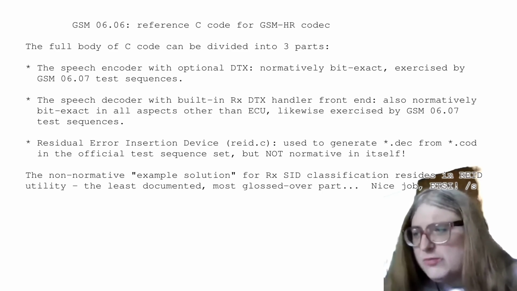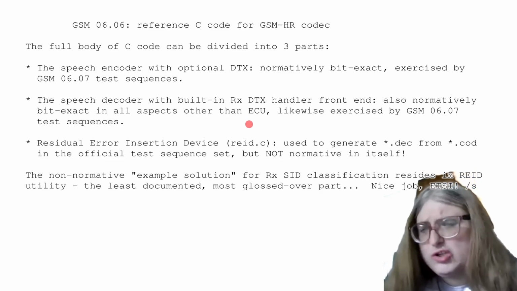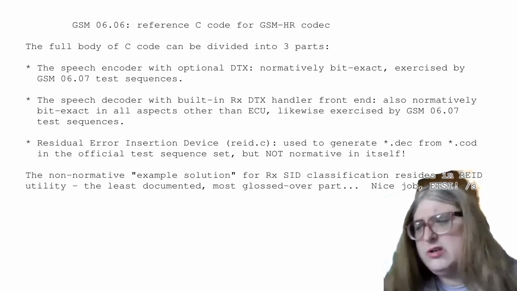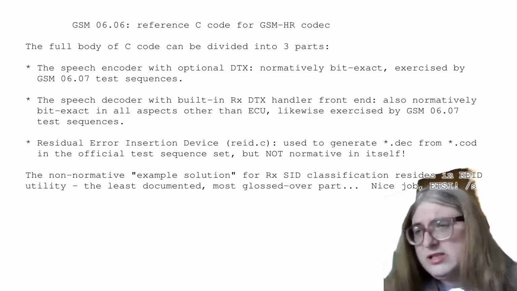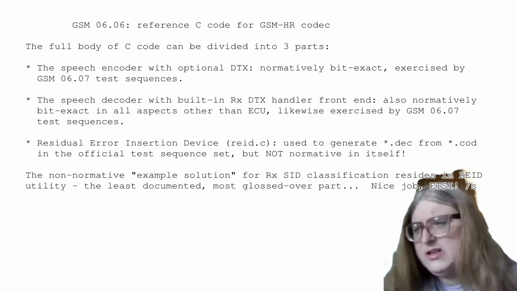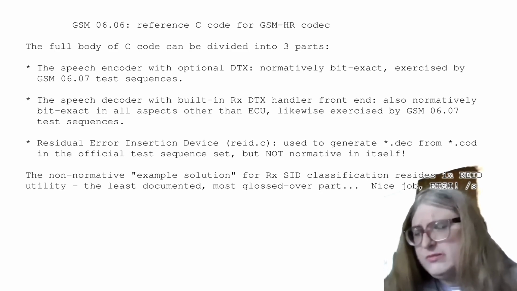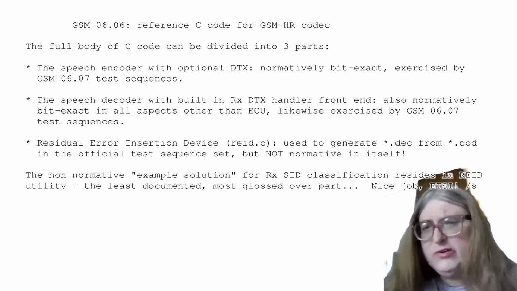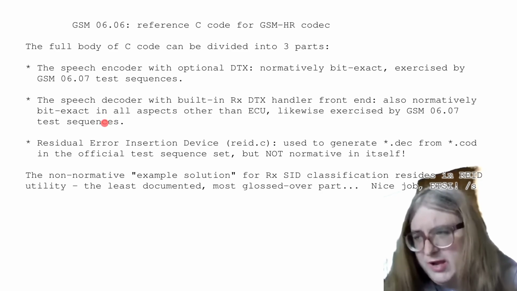Now for the decoder, pretty much the same thing. Again, with the decoder, the only leeway they give you is that, as I mentioned before, the ECU portion of the decoder is considered to be a non-normative example, and it's not exercised by the test sequences. But everything else, every other part of the decoder, the regular decoder for speech frames, the RX DTX handler logic, and the comfort noise generation, all of that is bit exact prescribed. So again, they give you a test sequence, you have the frames that you feed to the input, and you have what's supposed to come out, and either it matches or you don't pass the test.